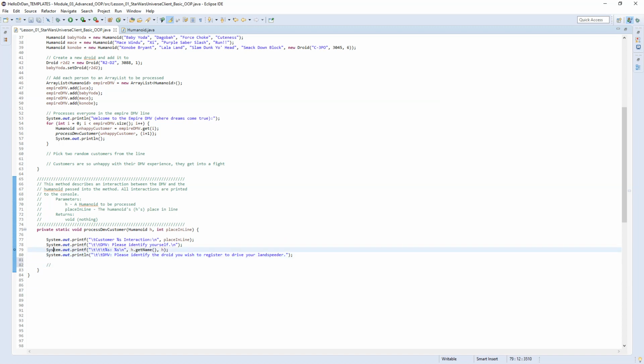So at this point, let me comment this up a little bit. So here is where we are printing the initial interaction between DMV and humanoid. Okay, and this is where we print the end of interaction based on if the humanoid has a droid.